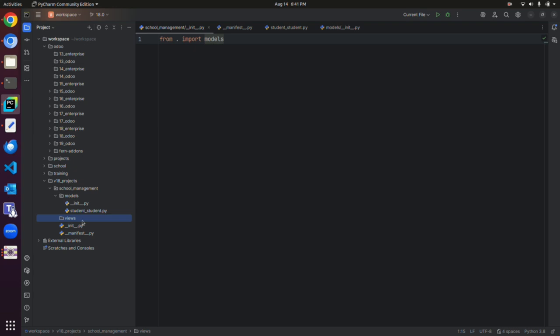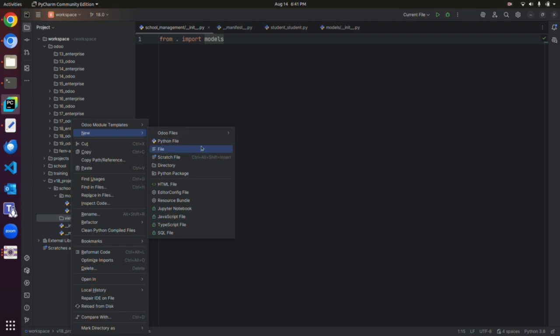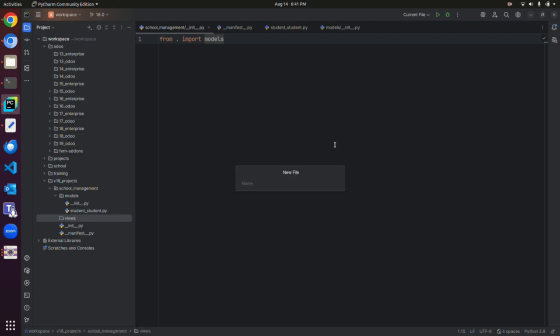What do we need to add in the views directory? In the views directory we just need to add all our XML data. So how can we add it? We just need to right click, choose New, File, and give a name for the XML file. So what do we need to add? student_student.xml.